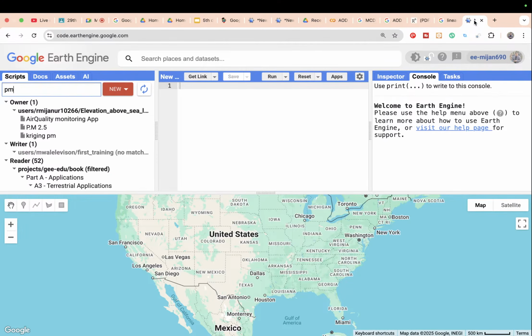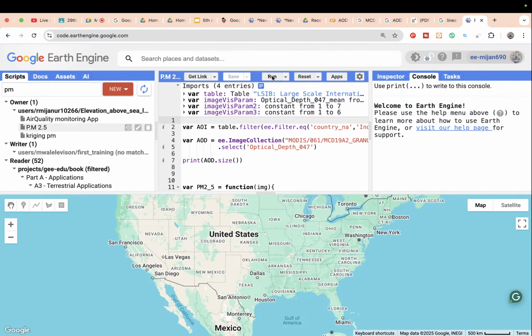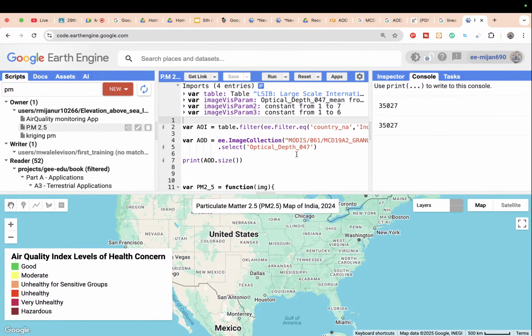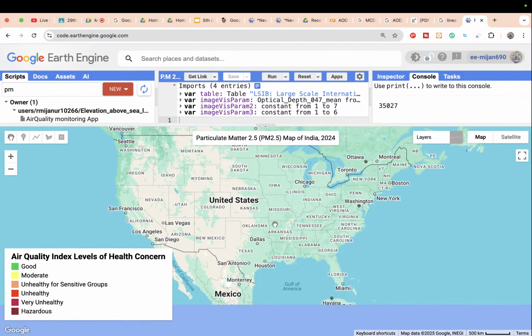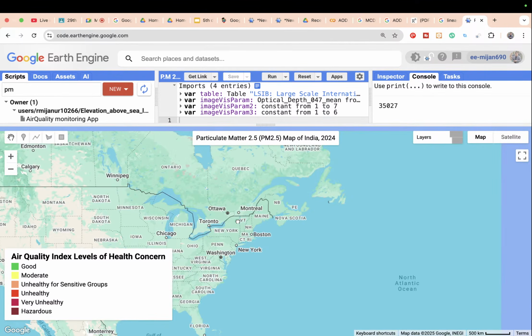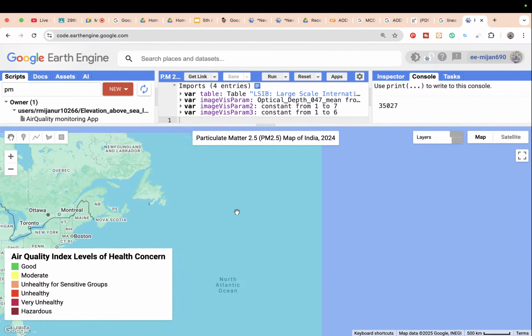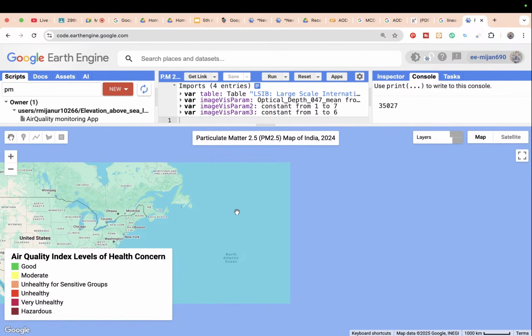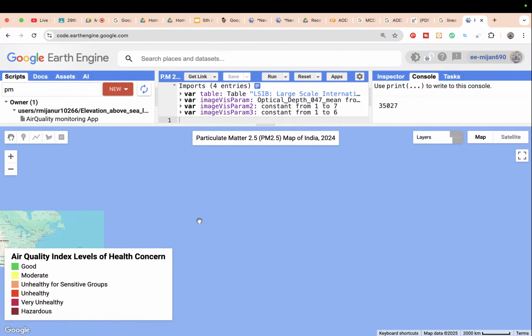Okay, so let me show you these things. Run the code and show you the result. So this is the result. We used the whole India country boundary, and we also added the health concern: which place is good, moderate, unhealthy, very unhealthy, hazardous. Using PM 2.5, we used the data for 2024. Okay, and then we calculated this type of thing.